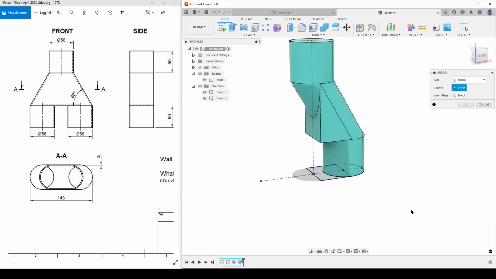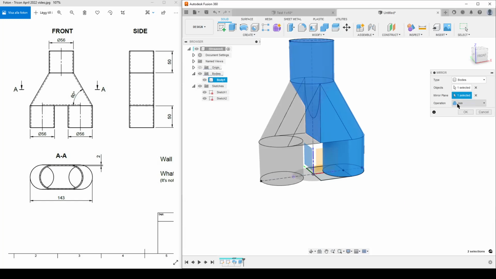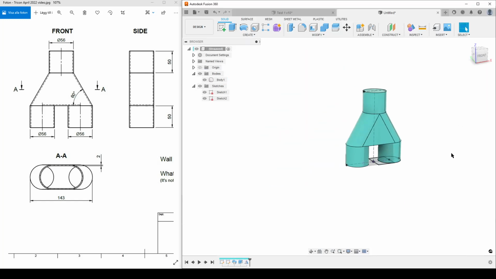S on the keyboard to find the mirror command. Mirror bodies, yes, this body. Mirror plane, I'm going to use the origin plane. I could use this face, but I try to use axis and planes from origin like that. Once again, join command, hit OK.